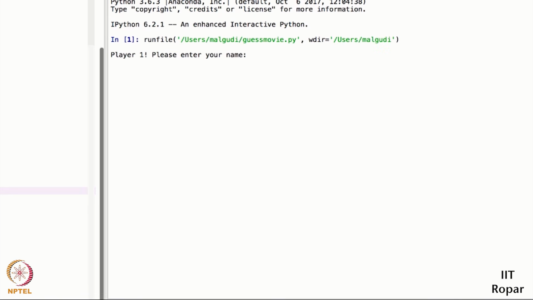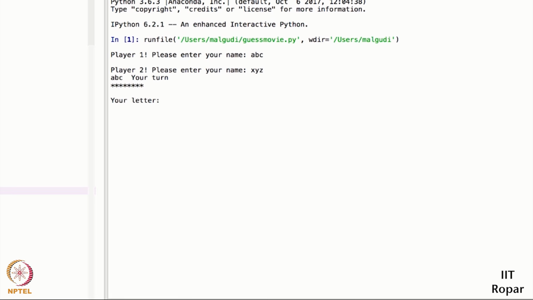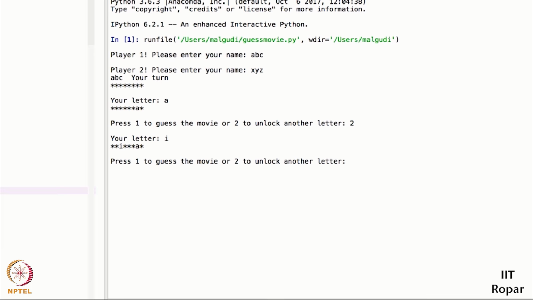Run. Okay. Player 1, enter your name: ABC. Player 2: XYZ. Your turn. It shows 1, 2, 3, 4, 5, 6, 7, 8, so 8 characters. Let me guess A. I'm lucky that probably I'm getting the same movie. Let me unlock another. I get I. Yeah, I got the same movie. Let me guess now. Correct. So let me continue.